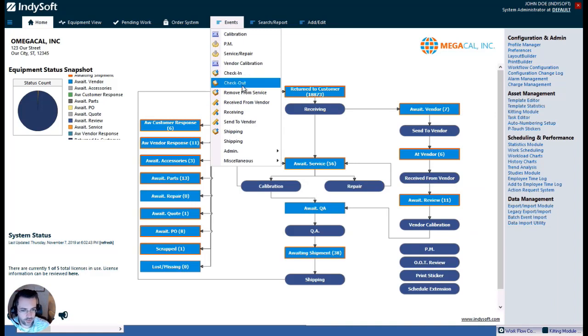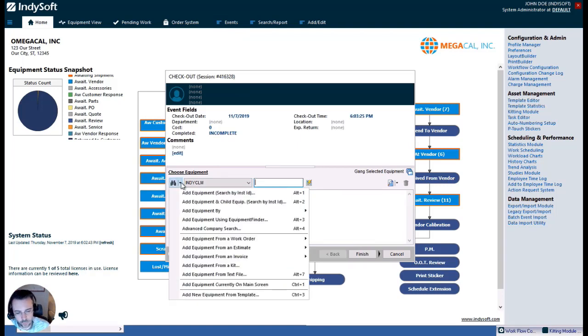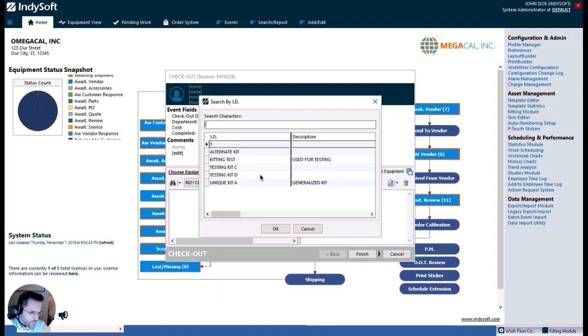So right now that kit is currently checked in. I'm going to check it out. I need to take all that stuff out in the field with me. So when you click the binoculars in your event, as long as you have that choose equipment tab option available, you're going to have your normal list. And one thing you need to have here is add equipment from a kit. And you see I have my list of kits.